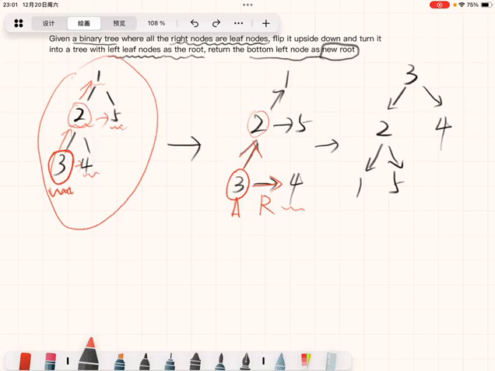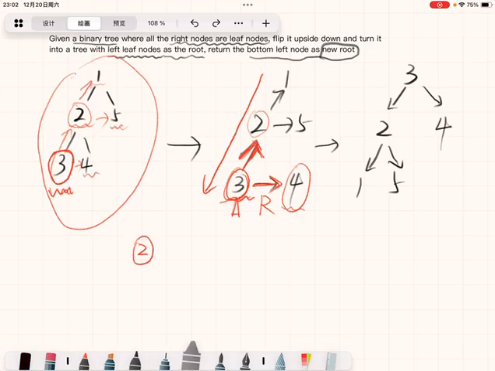How can we find it? We can just go down until node 3. But when we rebuild the tree, making node 3's left be node 2 and node 3's right be node 4, we need to have node 2 first. So when we are getting back, we also have to look back to get this node.